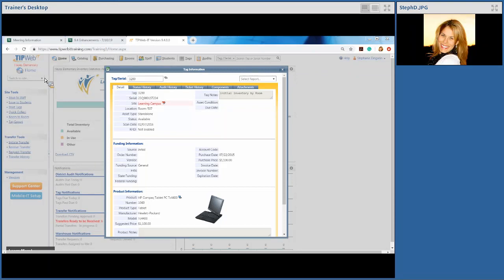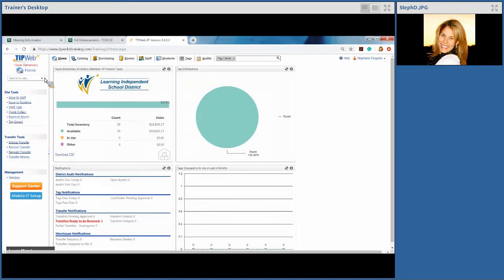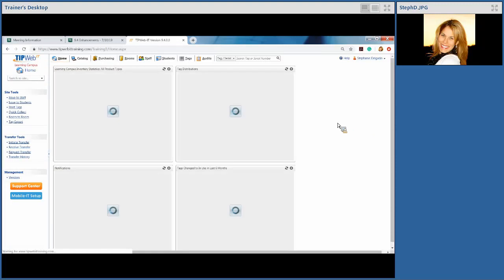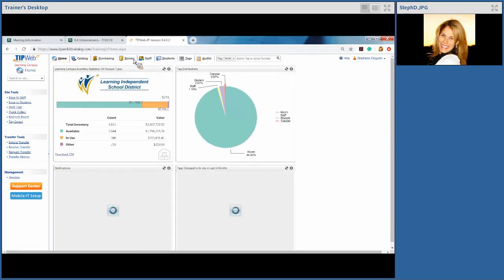I'm on Hayes Elementary. I'm going to actually switch over to my Learn Campus. As you probably know by now, that's definitely our personal favorite campus for our training sites. And so I will go directly to rooms.